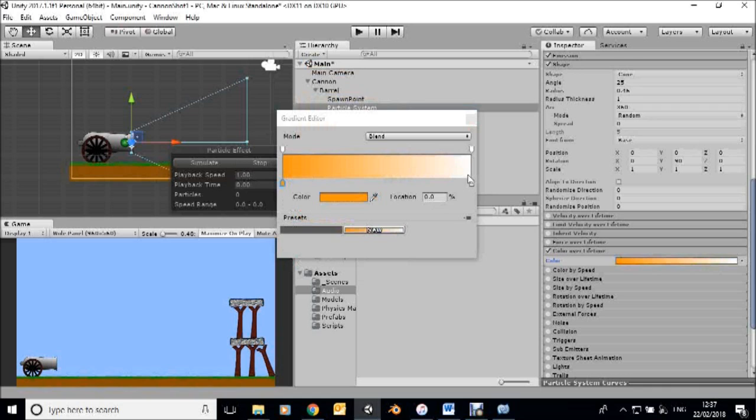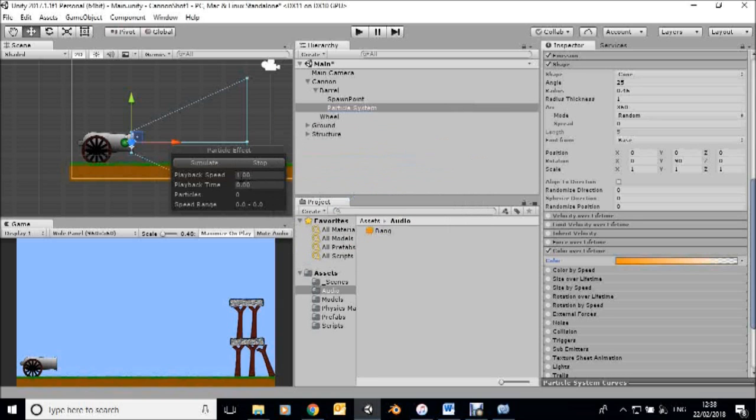Second colour is white, that's fine, but I want it to fade out. So up here we've got the alpha. I want that to go down to 0. But I don't want it to fade out too quickly, so I'm going to add another one. This is the alpha controller. Keep that so we have a bit of white, and then it fades out. Okay, let's close that, try it.